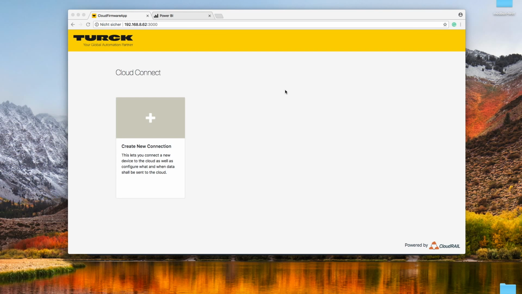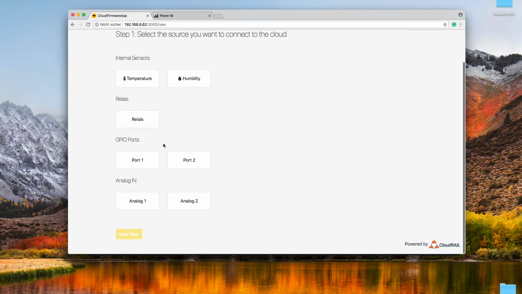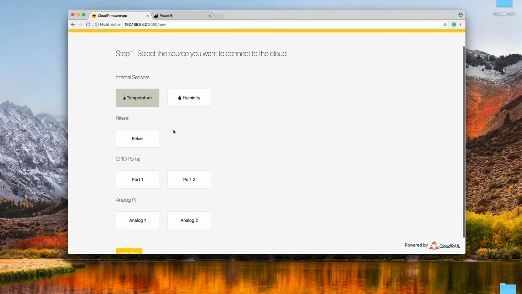So let's jump into the user interface. This is how CloudRail.OS looks like, in this case, of course, with the Turck branding. So let's get started and create a new connection. Here you see the internal sensors for temperature and humidity, as well as all the external ports where you can connect, for instance, a sensor or an actuator directly to the device. In this case, we will use the internal temperature sensor and connect this to Microsoft Azure.